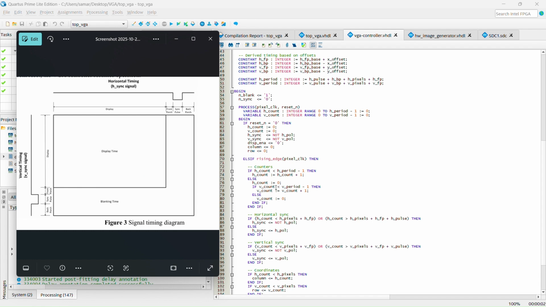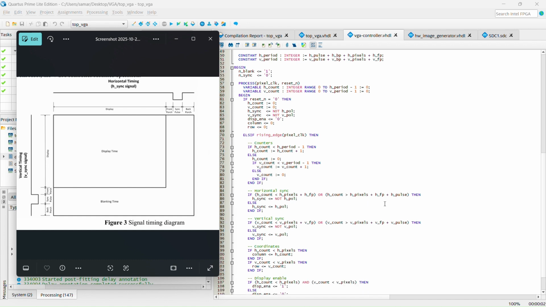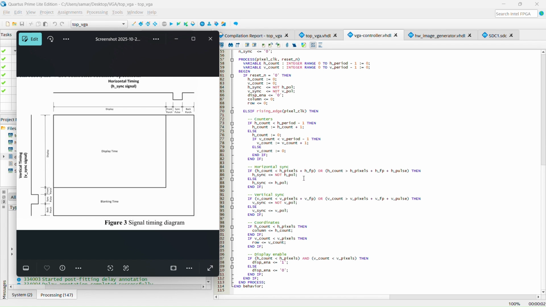Again, the same goes with the vertical count. As you're done with one row, you want to move to the next row. That is what it does here. As you can see, V count plus 1, else the count is just reset to 0.